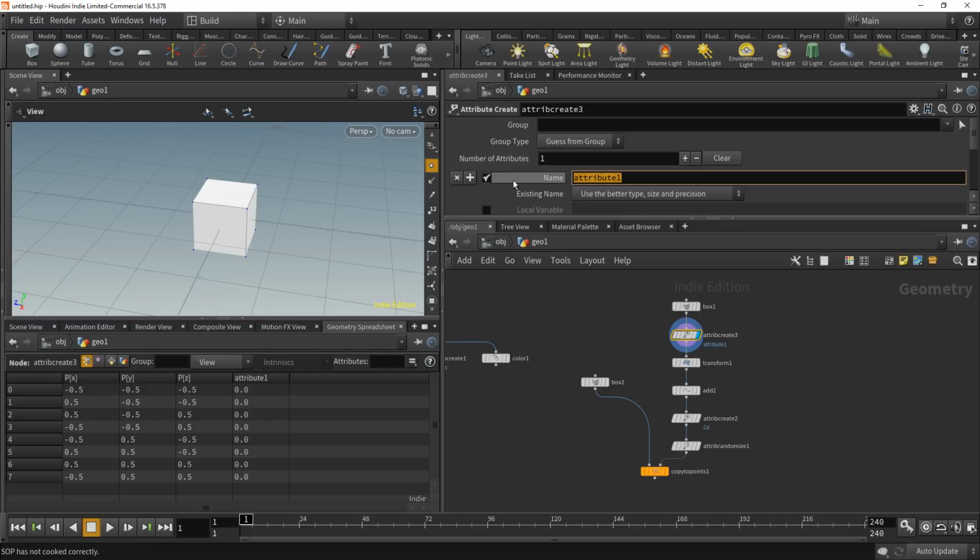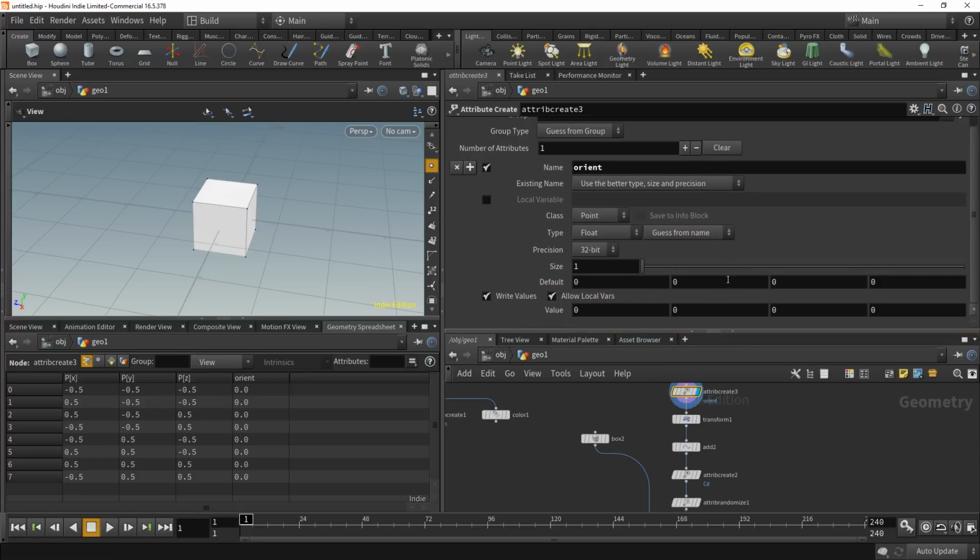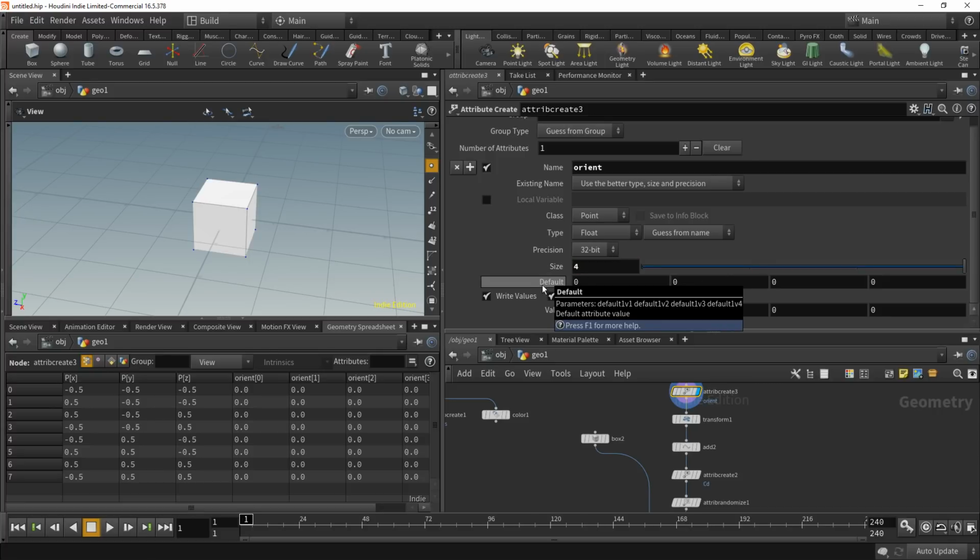And call it Orient. Orient is a really cool attribute. It's a quaternion, so you need size 4. What is a quaternion, you might ask now. And you also need to set as a default the last value to 1.